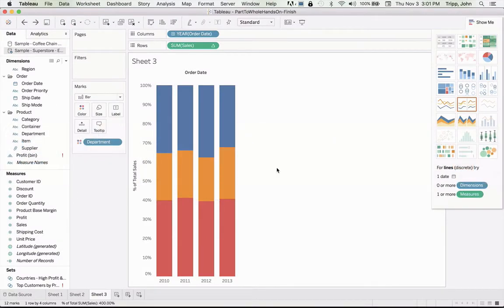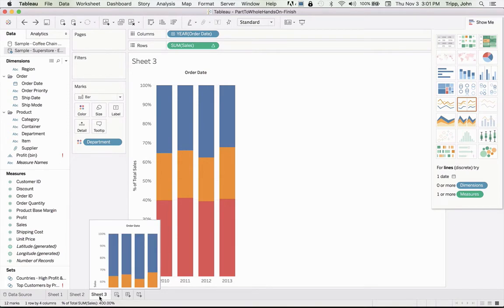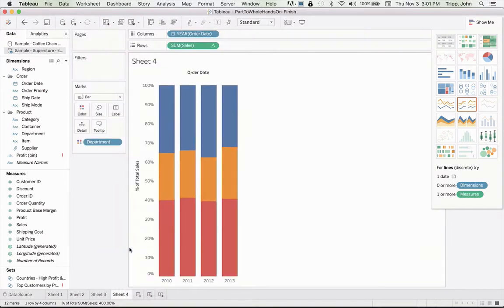Now we're going to experiment a little bit more with the show me area. There's other ways we could show parts to whole besides a stack column. So let's right click again on sheet 3 and duplicate that. And now one of the first things we could look at is a filled area chart rather than a stacked area chart rather than a stacked column chart.